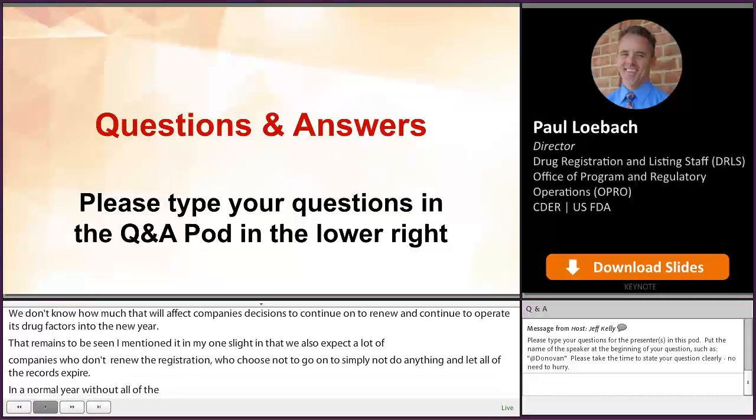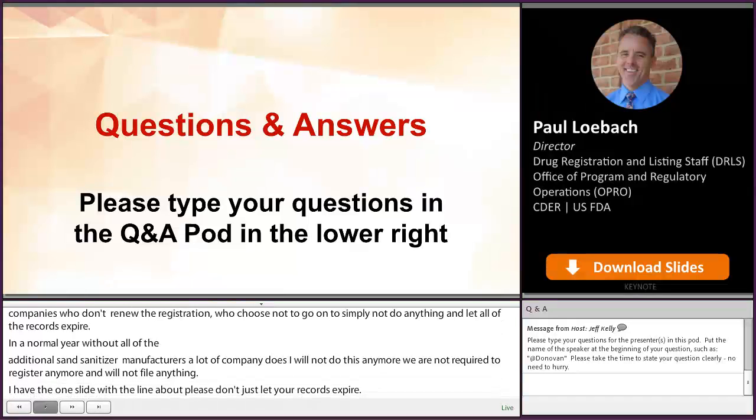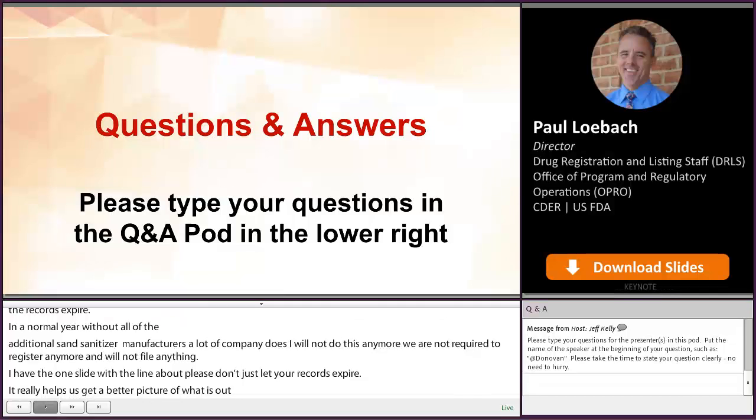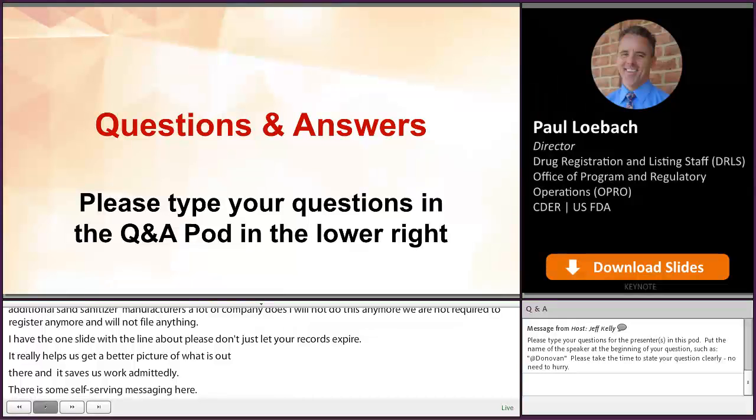And I have that one slide in there with the line about please don't just let your records expire. It really helps us get a better picture of what's out there, and it saves us a little bit of work, admittedly. There's some self-serving message in here. But if you can specifically deregister and delist your products, it'll get the FDA off your back a little sooner than that, and it helps us. It gives us a more accurate picture of what's out there. So your cooperation with that is appreciated.